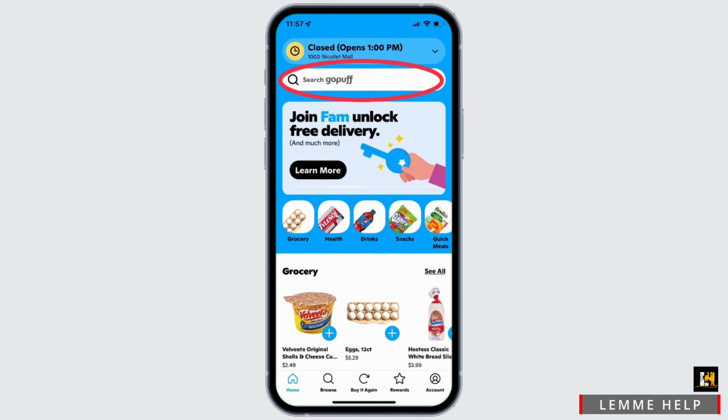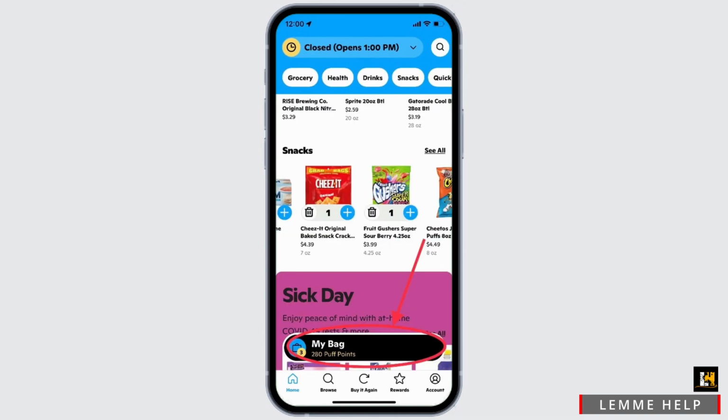Now, once you have selected all of the items displayed on the home page, or by tapping on the search bar and searching for your particular preference, you will find the option of My Bag displayed at the bottom. So all you have to do is simply tap on My Bag to check out all of the orders that you have made. You can remove an item or you can even add more to it in your My Bag option.